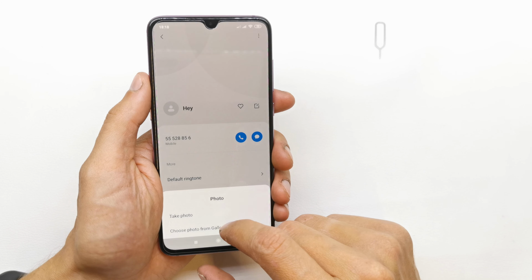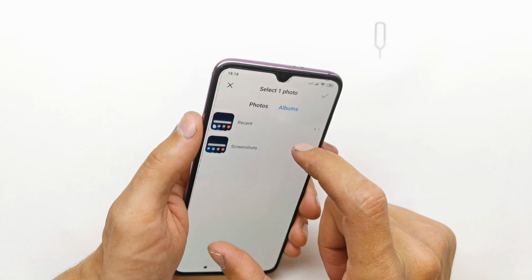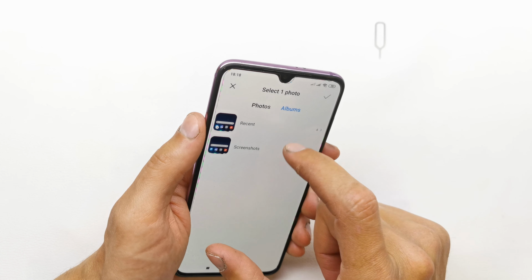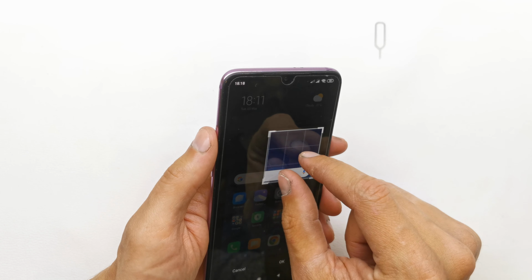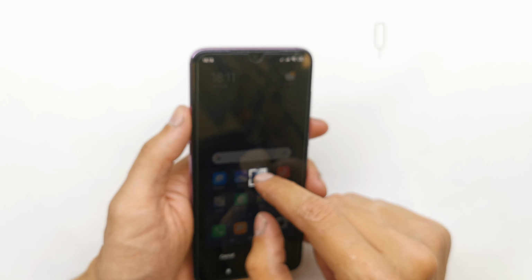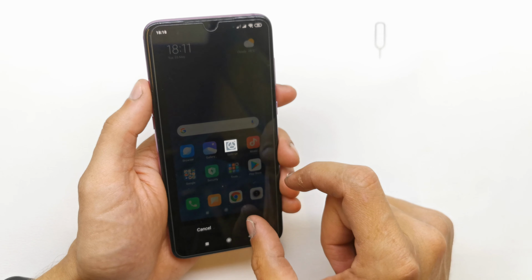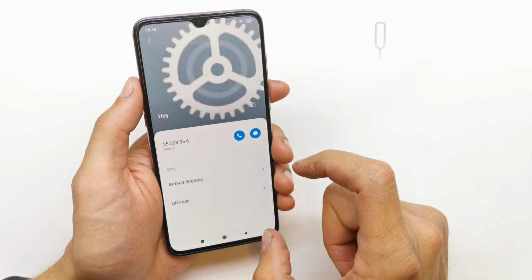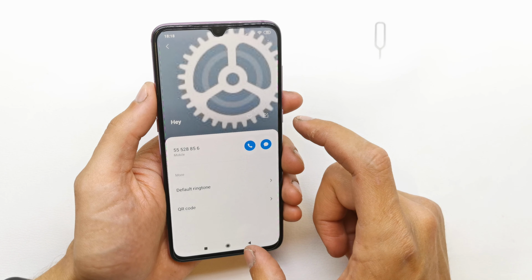Choose the option whatever you wish. I'm gonna choose from the album, choosing whatever picture I have. You can manage it with the option which you want. Okay, and as you see, we have our new image in the contacts.